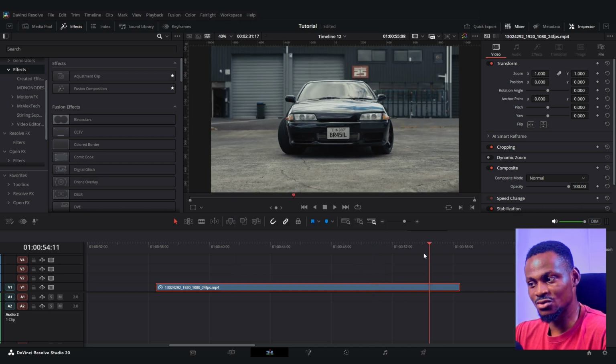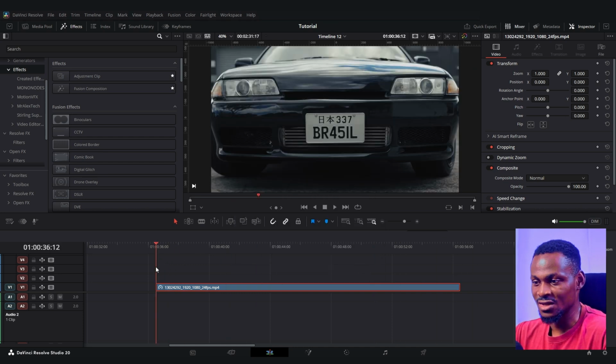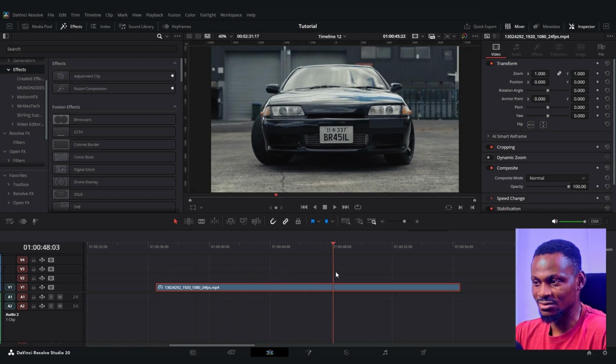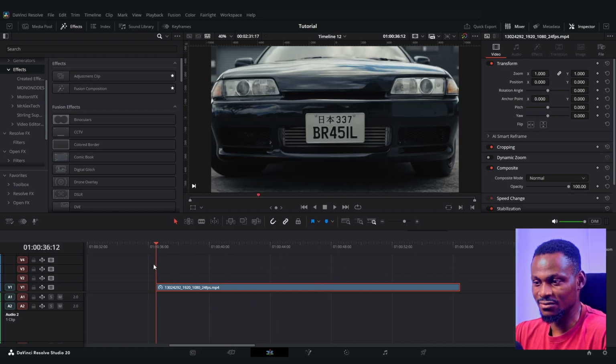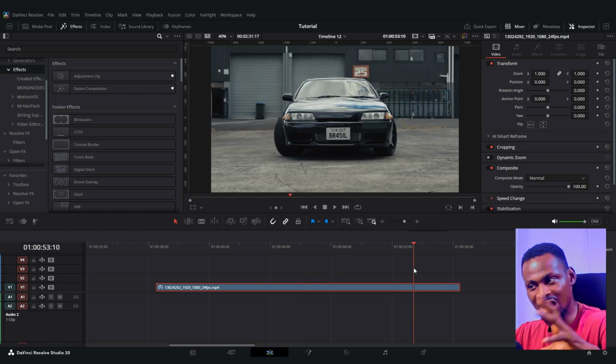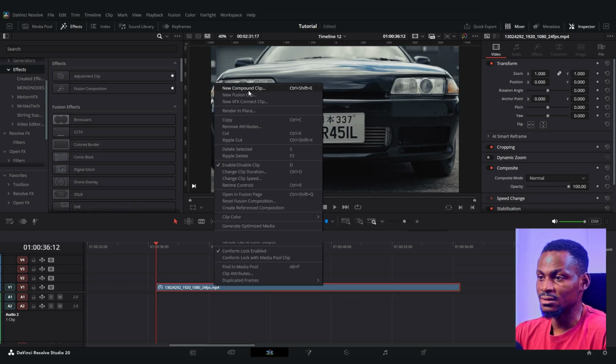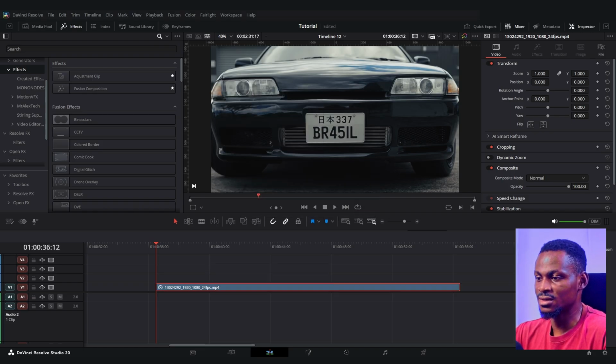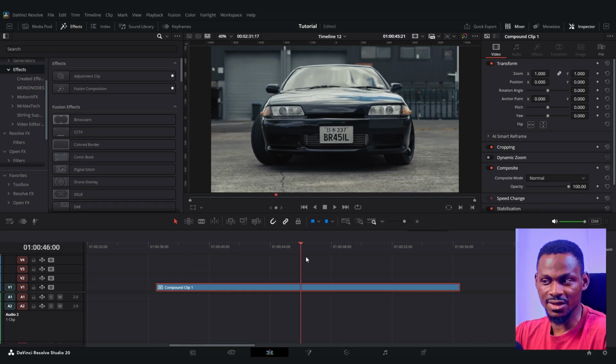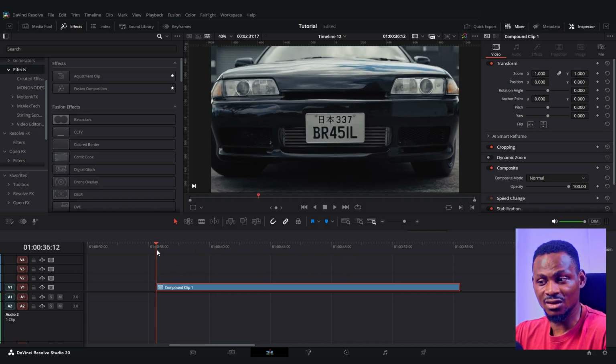Now the beginning is going to go to the end and the end is going to go to the beginning. So the video is going to start with the zoomed in version and then it's going to zoom out. See that? It's the other way before you reverse it. So this is how you need it. Now that we've reversed this clip, we're going to make it a compound clip. So I'm going to right click, new compound clip, and create. After you've reversed it, you have to make it a compound clip.